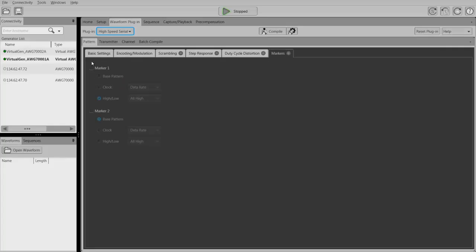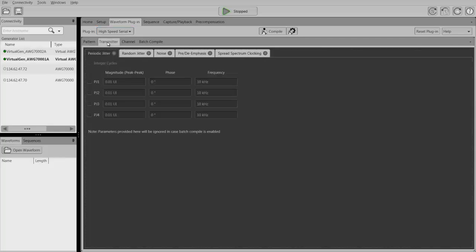This is the basic pattern configurations that you have for the basic setups. So I'm not going to turn on any of these at this time. Under the transmitter tab, we have the capability of adding up to 4 different periodic jitter components. And again, you can specify these either in UI. In most cases, specifications are written in UI, or in some cases they are specified in seconds. So you can specify that either way.